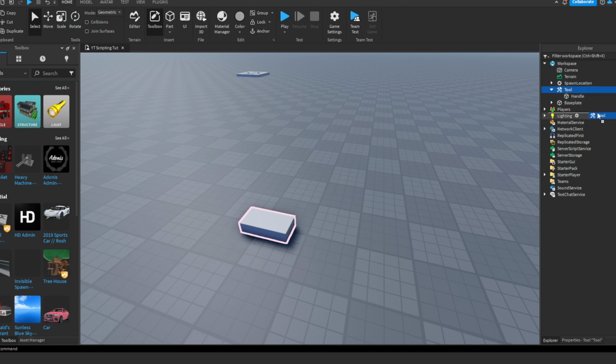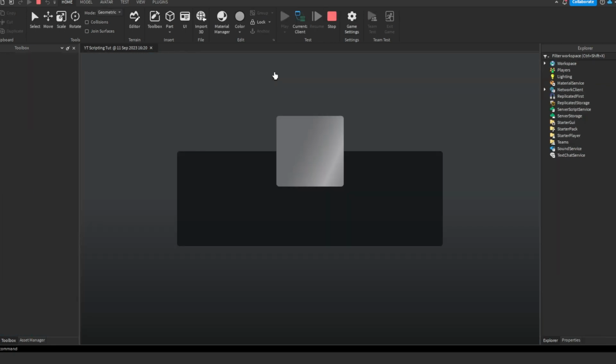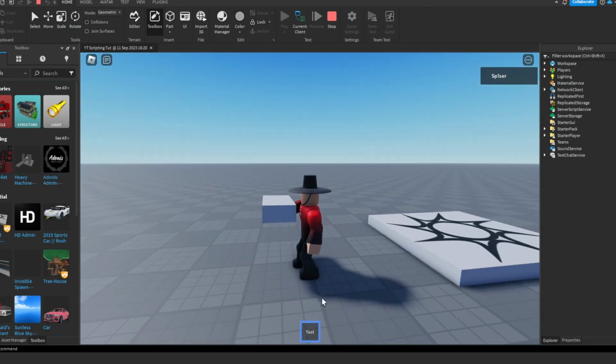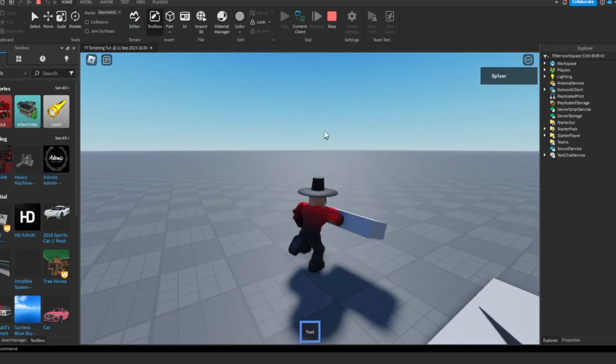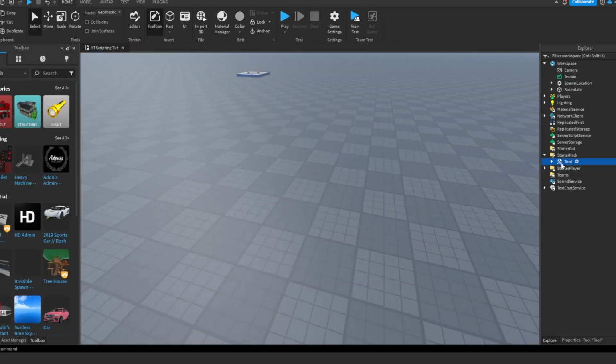So now if I add this tool into my starter pack and play the game, you will see inside my starter pack I have a tool. And when I click it, you'll see I have a tool, which is the part. So that's very simple, how you make a tool, but for the sake of this video, I'm not just going to end it there. I'm going to give you some more tips for tools.